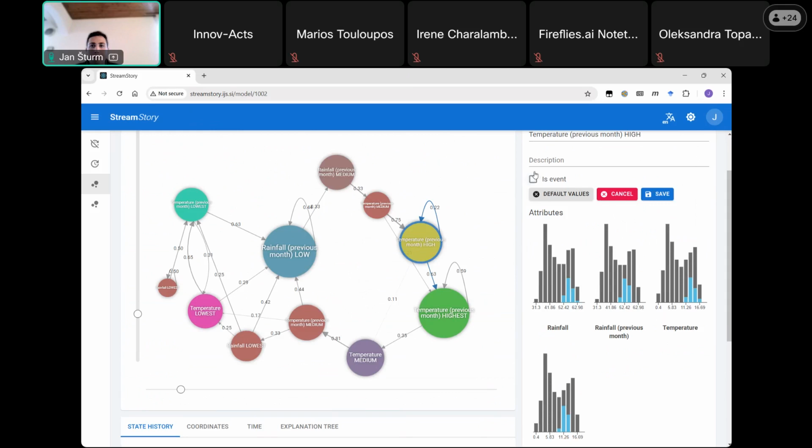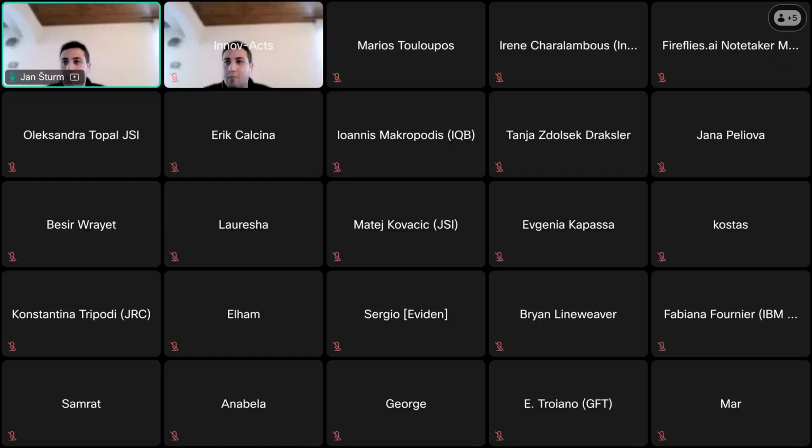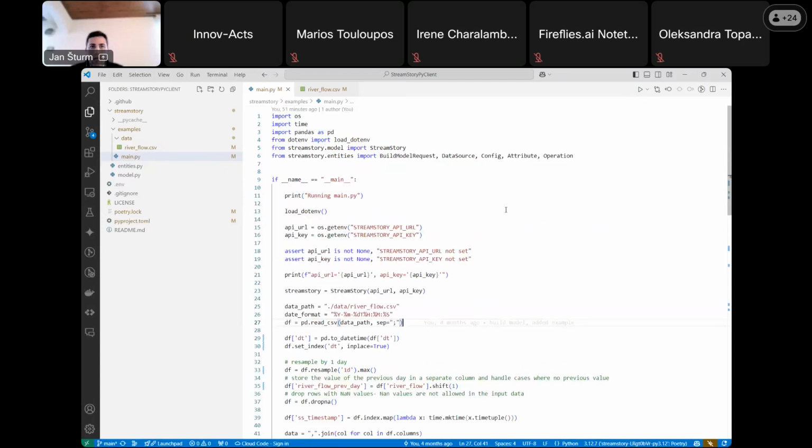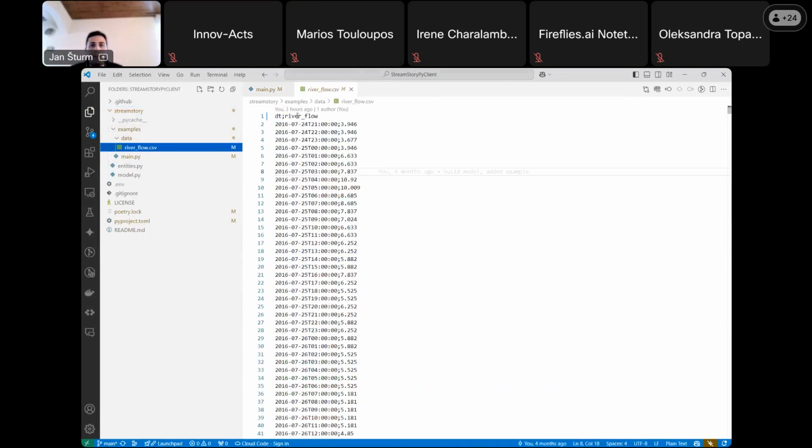Okay, and now I can also quickly show you how to build a model using the Python library. As I mentioned before, we created a Python library. It can be easily installed, but we also included a simple example in the library. So we have here river flow data. The timestamp is given in ISO format, and then we have the river flow value.